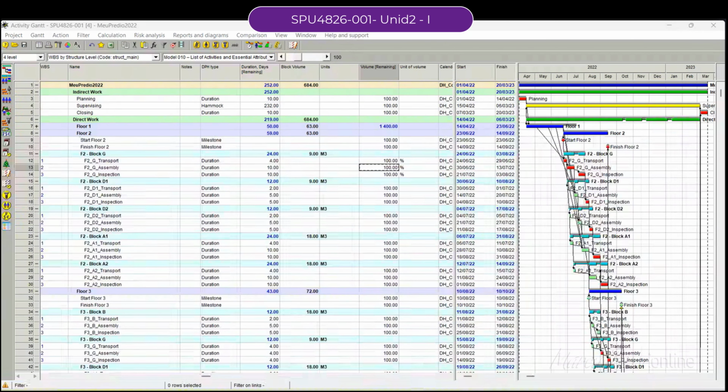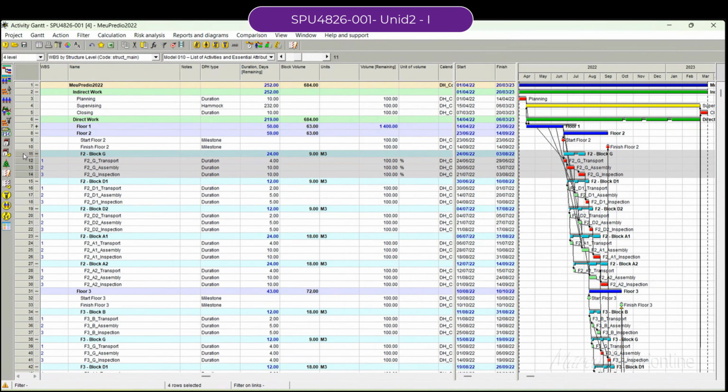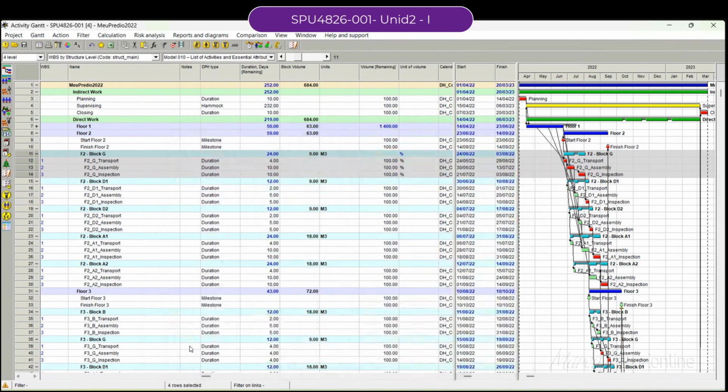George, double click on line 12, properties. Look for key volume. Can you see key volume? Okay? Apply. Okay? Go to line 11, double click in properties. Key volume, okay? Apply, okay? Now, the volume that you said is the main key information will be placed in phase block G volume remaining. Try to calculate it.